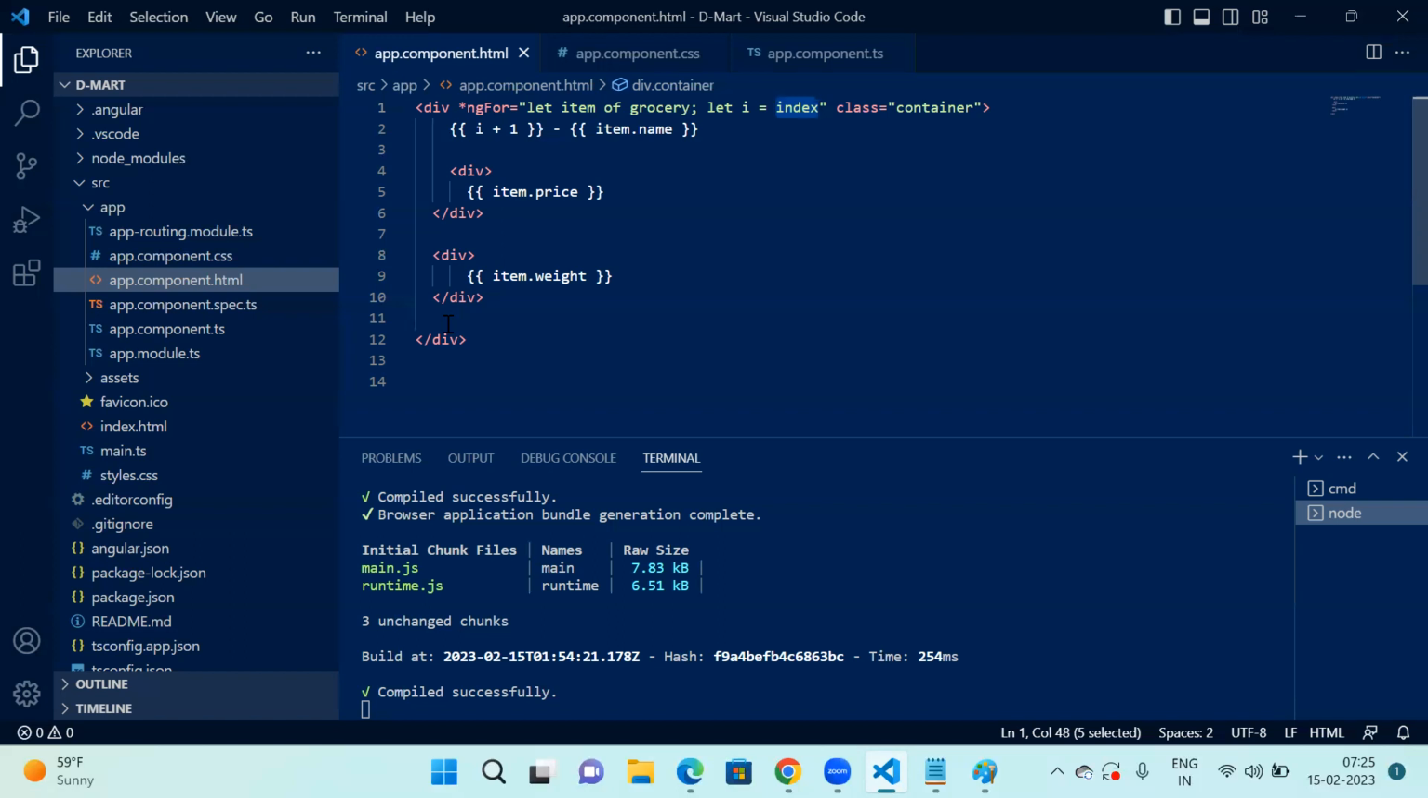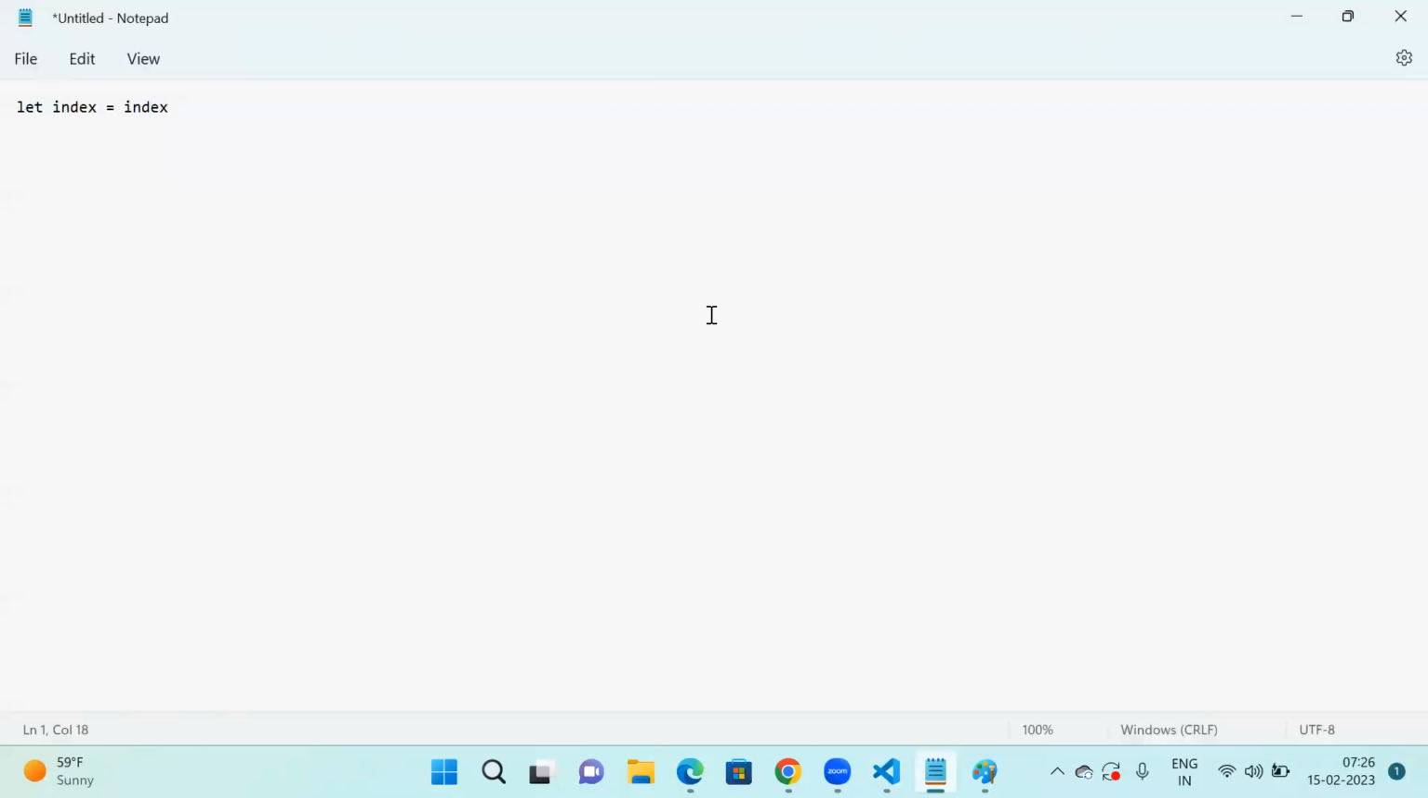We'll create the list for that one. In this also, to create the component, we have the command ng g c and your component name. Till date we have seen this way to create the component.